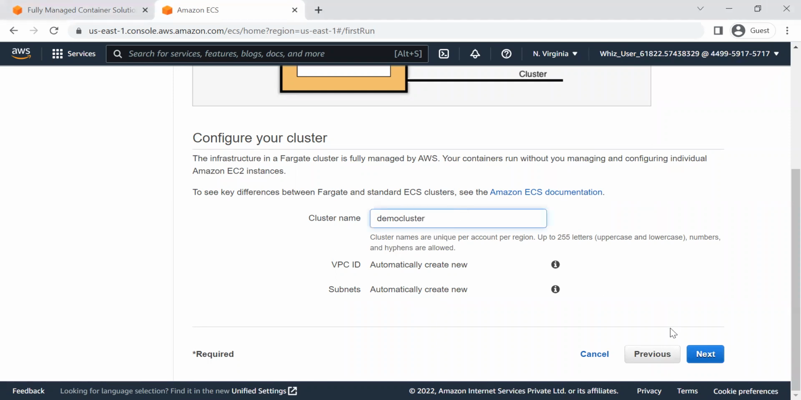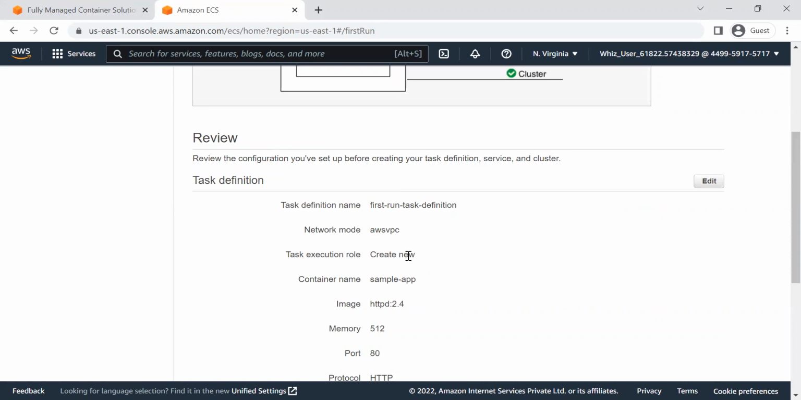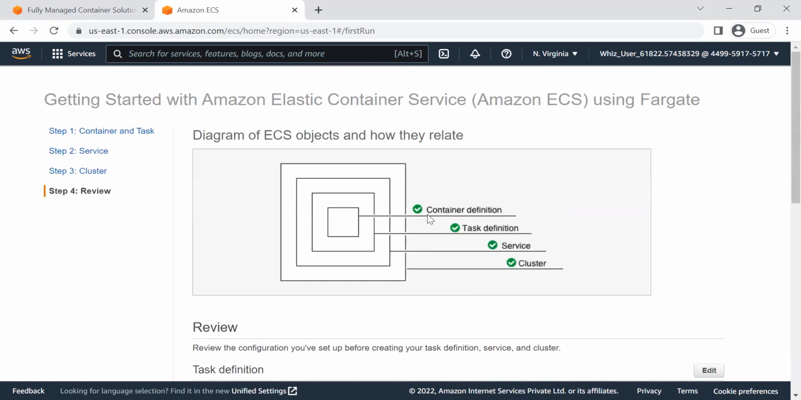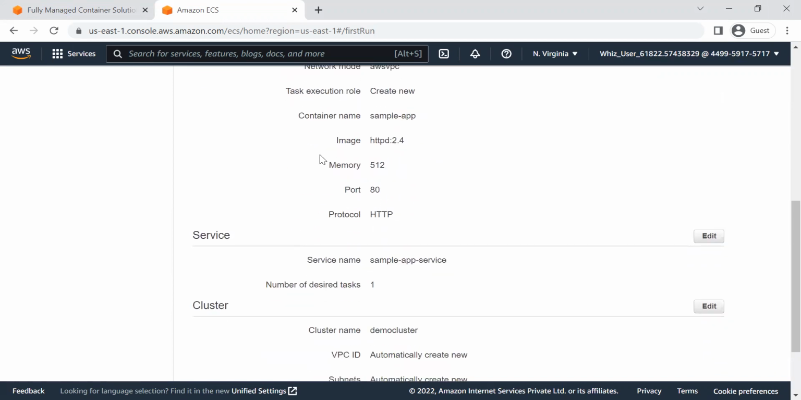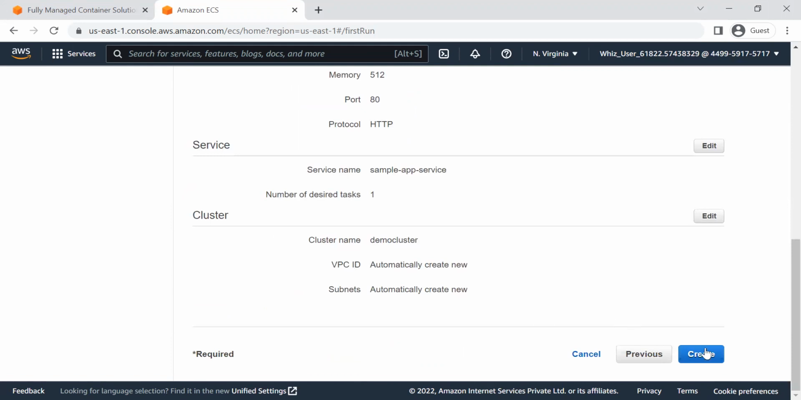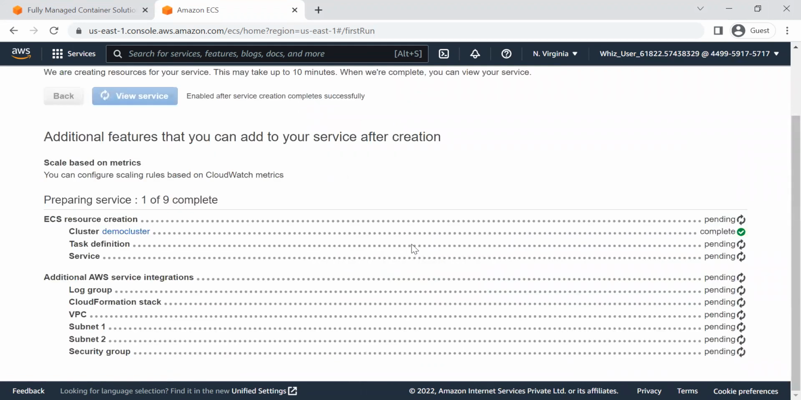Once I have given the cluster name, I can click on next. Now you can see all the things have been configured, and you can review what has all been given. We can verify it. Now I am going to click on create. It will take a couple of minutes to get prepared. Now let's wait for some time.